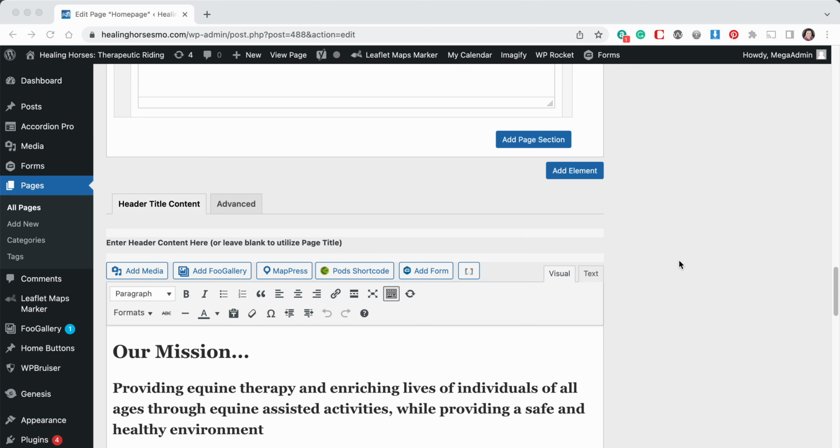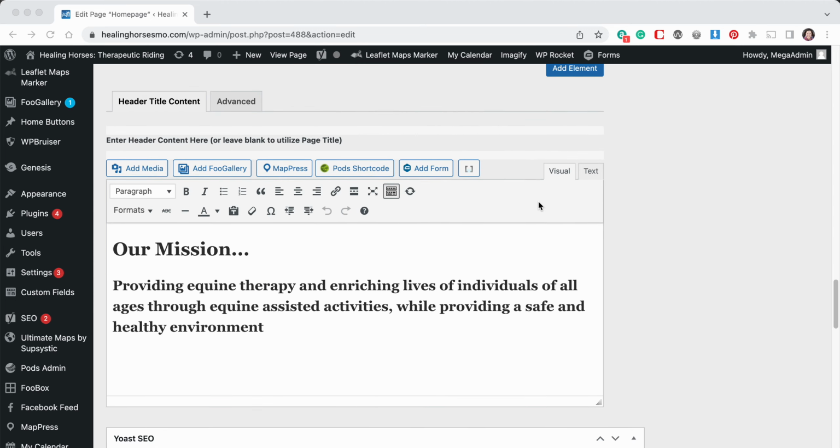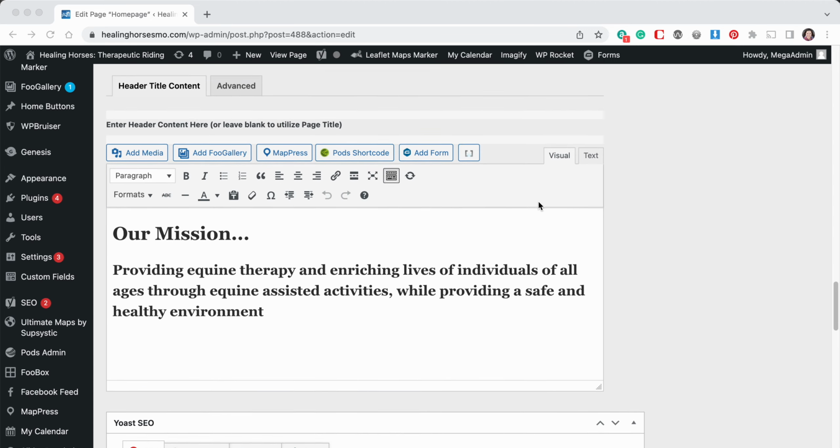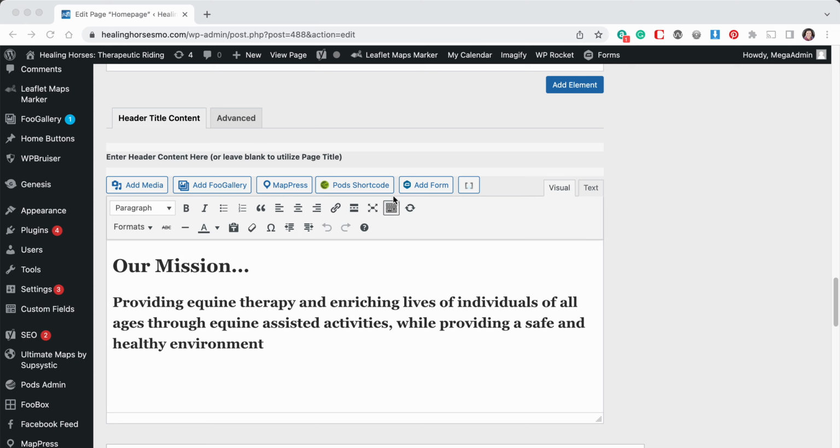Okay, so let's say the only change you want to make to your homepage is editing the text or image at the top of the page. We call that the header. This is done at the bottom of the edit screen here under the header title content section. Okay, this section right here. Changing the text again happens in the visual editor, which we've already used. This is the text that you currently have on your site.